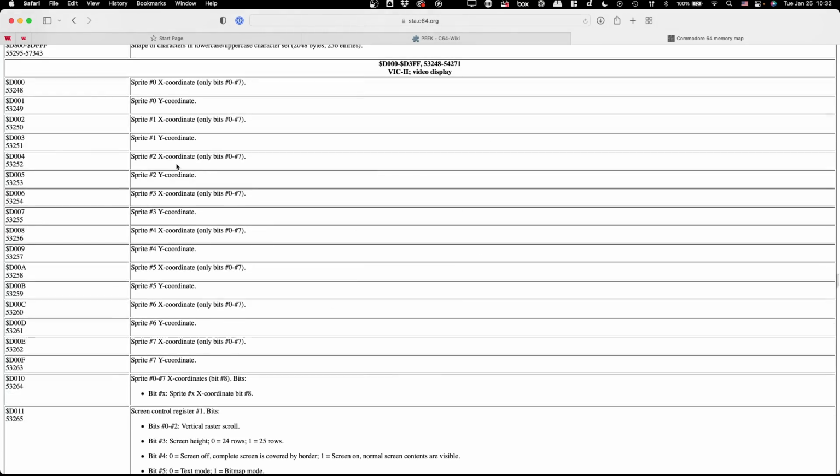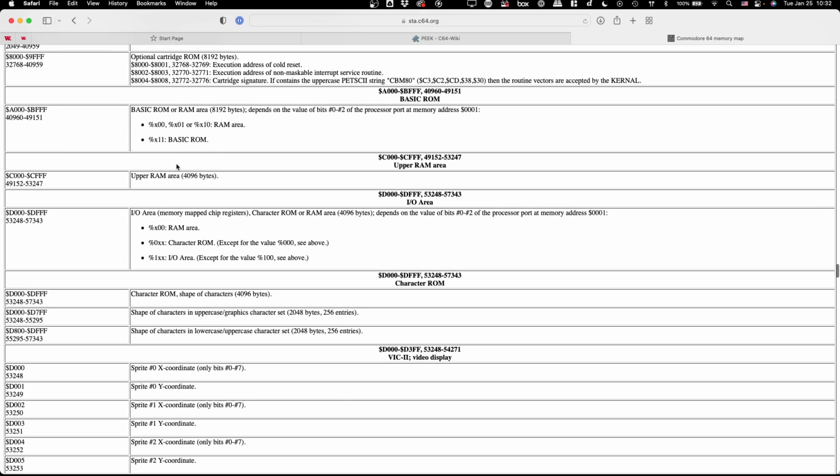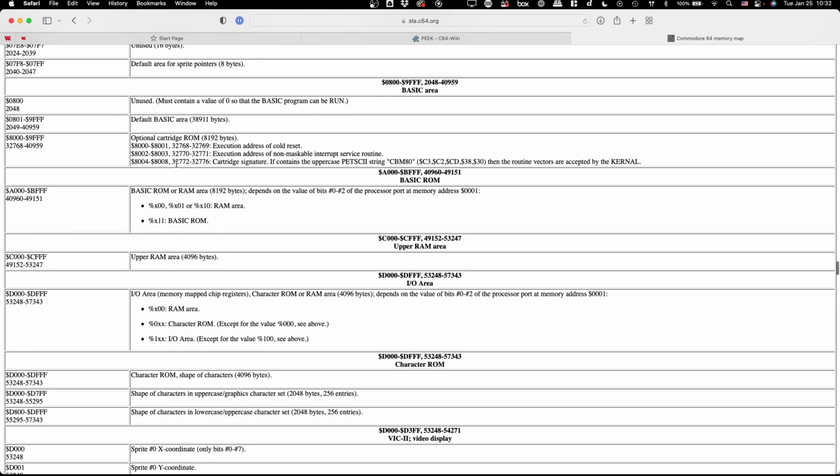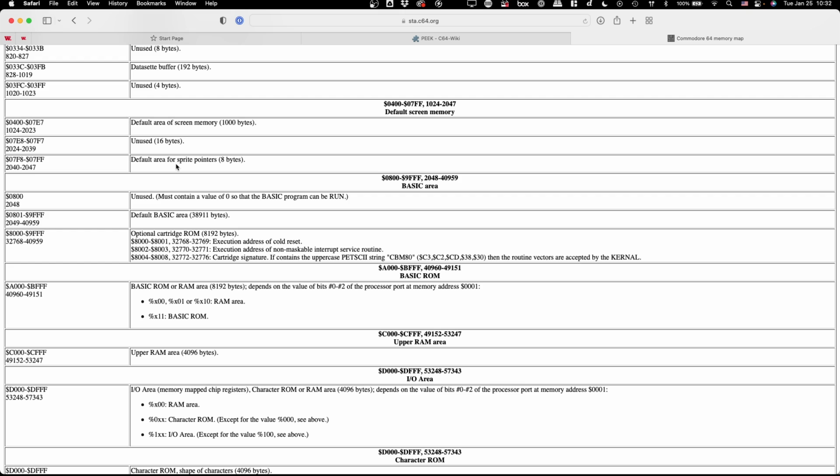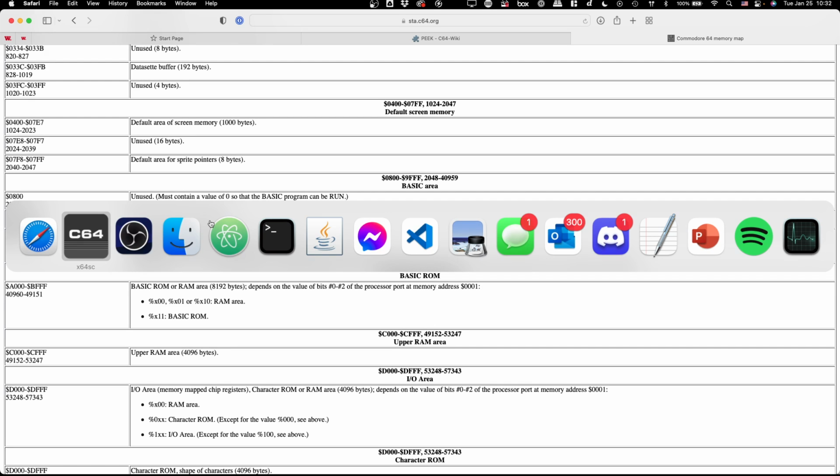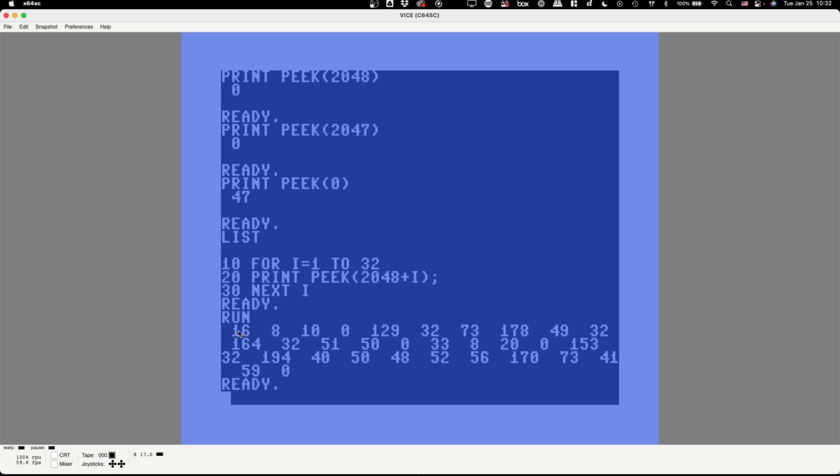Okay, so here's the memory map for the entire machine. 0801, 2049, default BASIC area. Okay, so that's interesting. Let's go back here. And so, what am I expecting to see here? I'm expecting to see 01, 08, followed by a pointer.